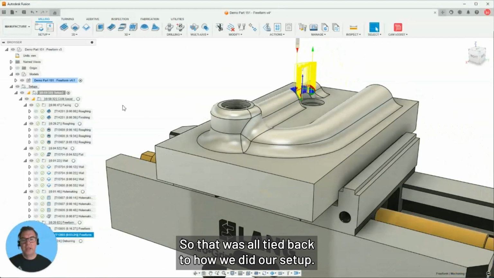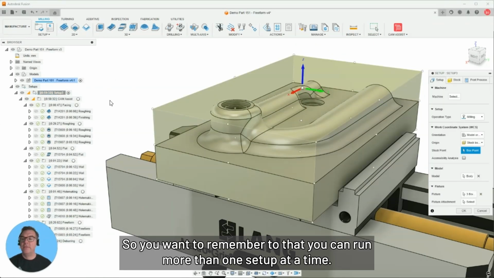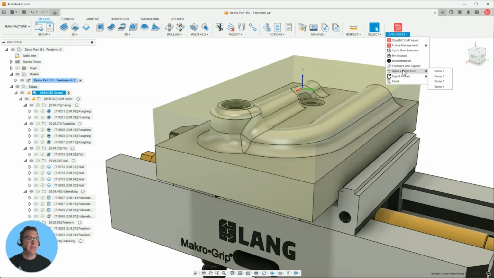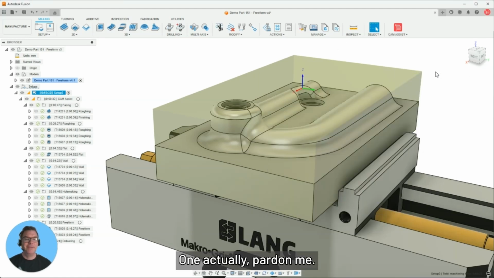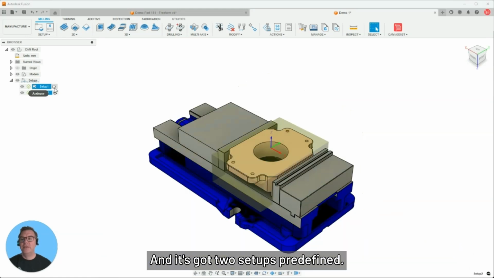All right, that was all tied back to how we did our setup. We want to remember too that you can run more than one setup at a time. For a good example of that, let's look at demo part one, and it's got two setups predefined.